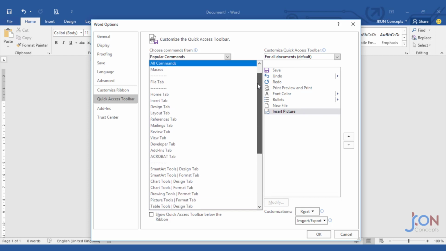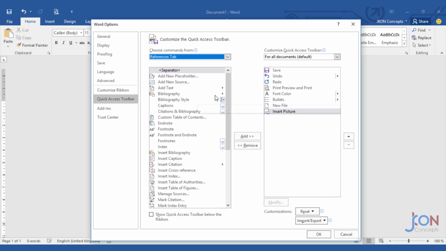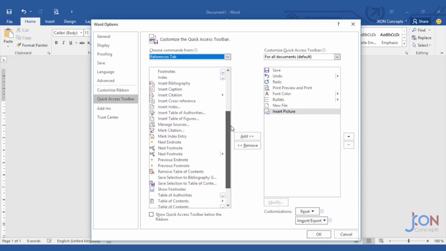Let's get a bit detailed and select something very unique. So let's come to Reference tab, and then let's look for Table of Contents.